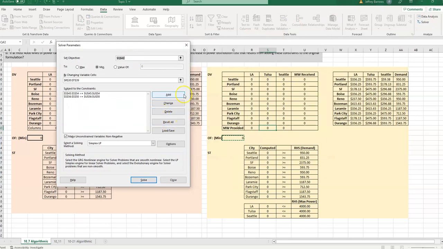Let's see, I think I actually have already got this one set up for you. So the objective function is in Q42. That's going to be minimized. And again, it's just the sum product. You'll see the formula. It's just the sum product of the decision variables and the unit costs from each city. That's going to be minimized. The decision variables R30 to R39, which are these cells right here.